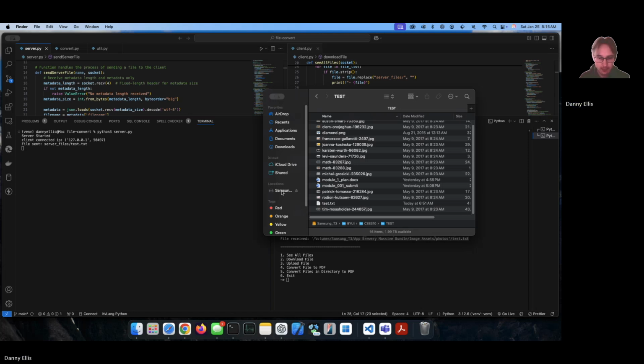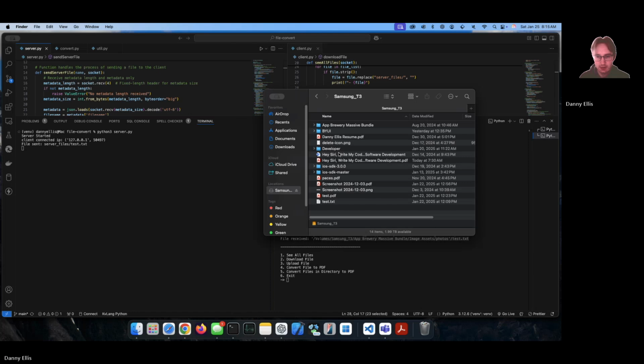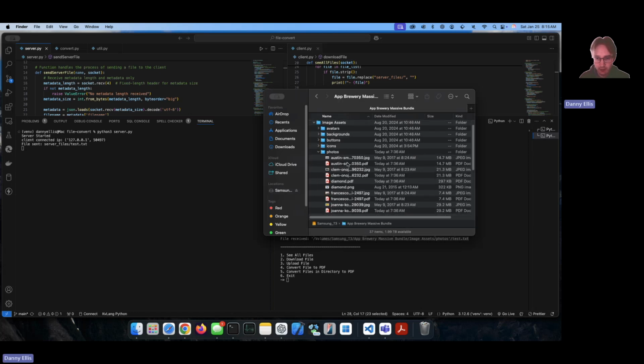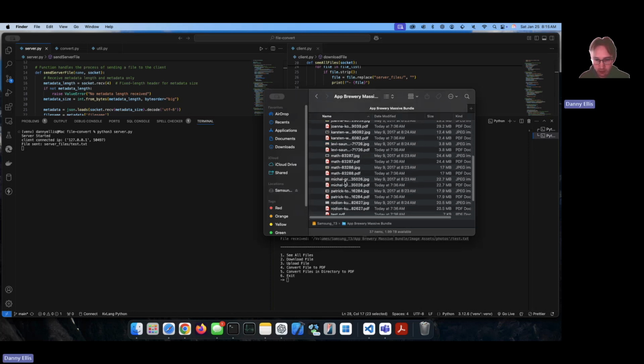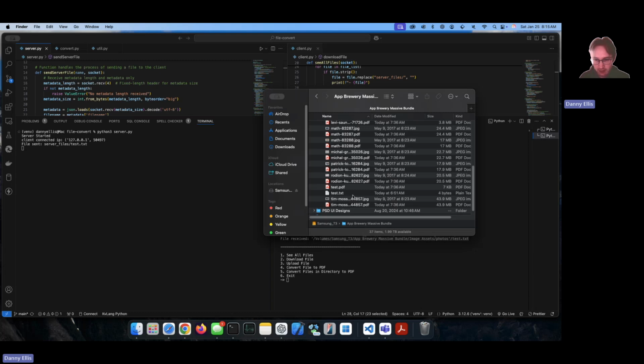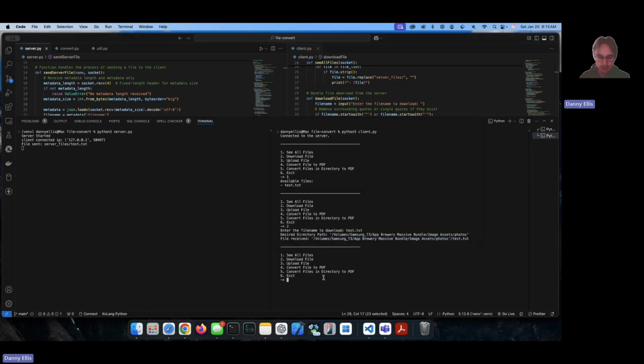That's in here in photos. So if we scroll down, we should see our test.txt. So it's there. Now let's go ahead and do the convert files in directory to PDF. So we're going to hit 5.